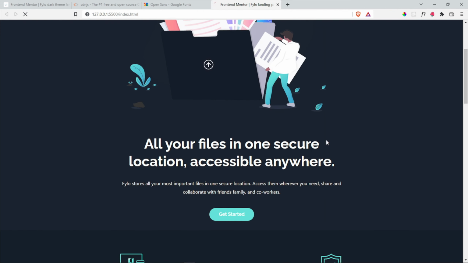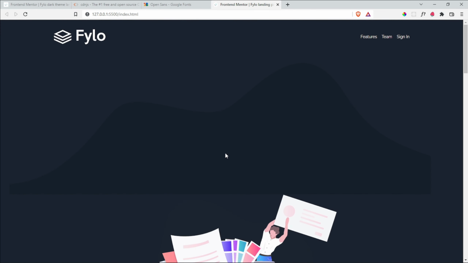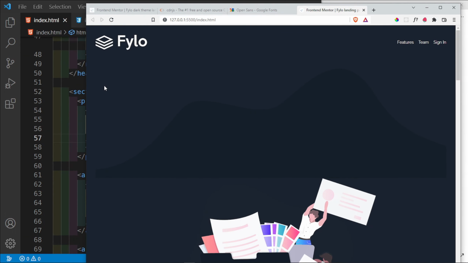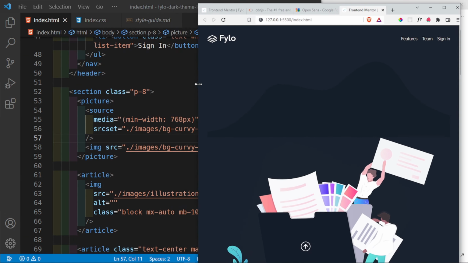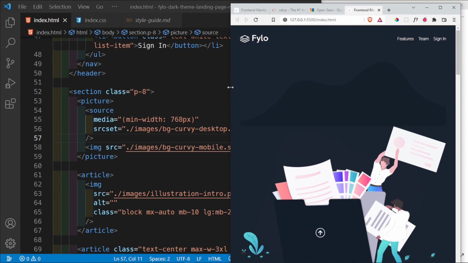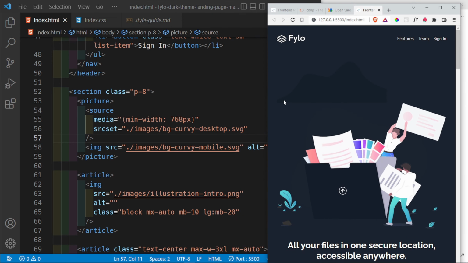So when I save this, it is going to affect the layout just a bit. You can see right here, this is the desktop image. And then when I scroll down to less than 768 pixels, notice it changes. There we go. Now we have the mobile image. And then when I increase it, we have the desktop image. So what we want to do is style this out.